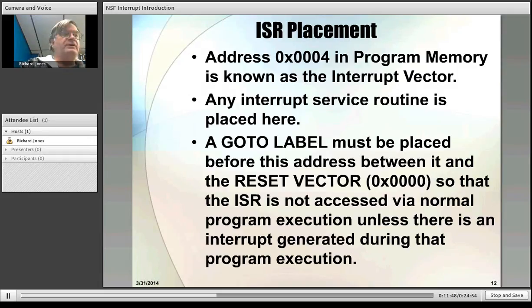Now, we don't want the normal program operation, which starts at 0000, to actually run over this ISR, so we must have a goto, for instance, a goto start just before this address, 0004, which is going to cause it to jump over this area and go to the label that we want to go to, for instance, the start label.